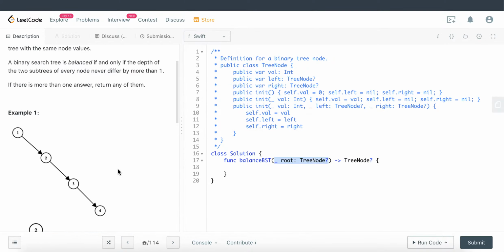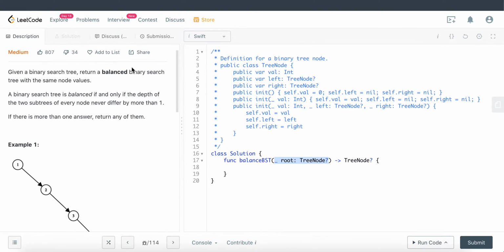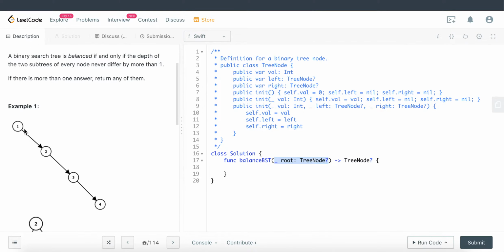So one thing that we can see from this example here, the interesting thing is that this is a valid binary search tree as well because it's 1, 2, 3, 4. But they want it to be converted into a balanced version, right? So if we take a look at this, right, this is actually sorted. 1, 2, 3, 4. So it's sorted in ascending order, and how do we construct a balanced version out of this, right?